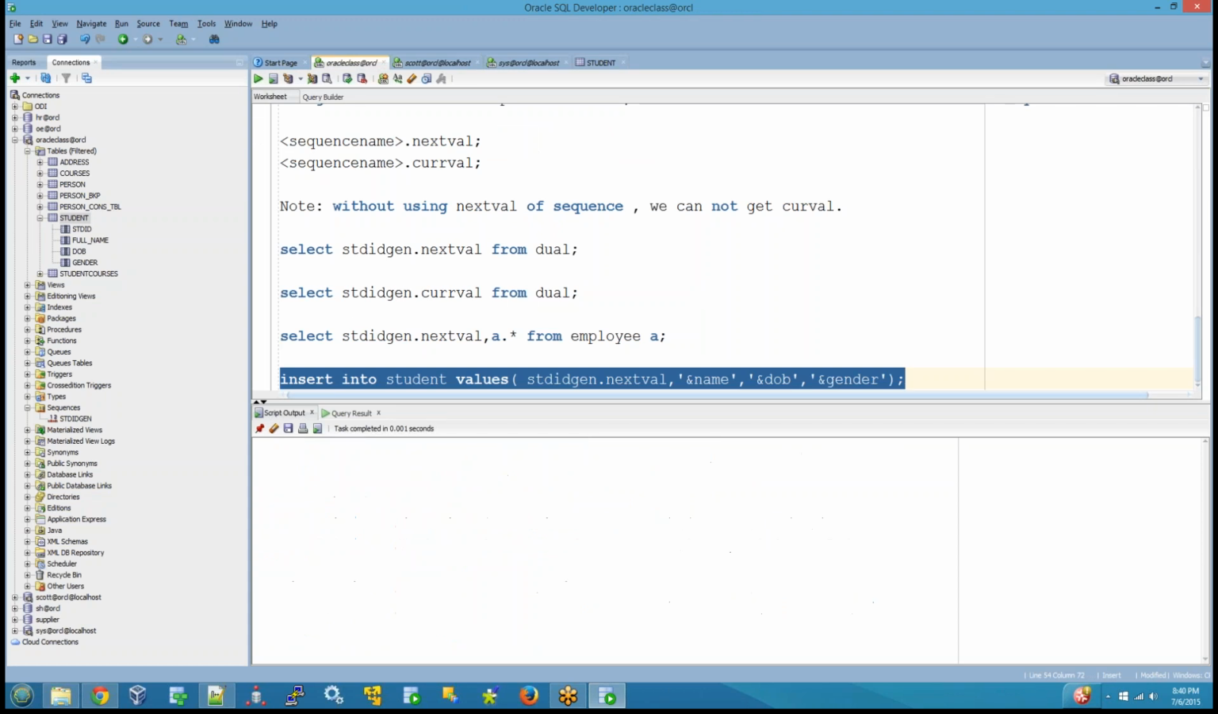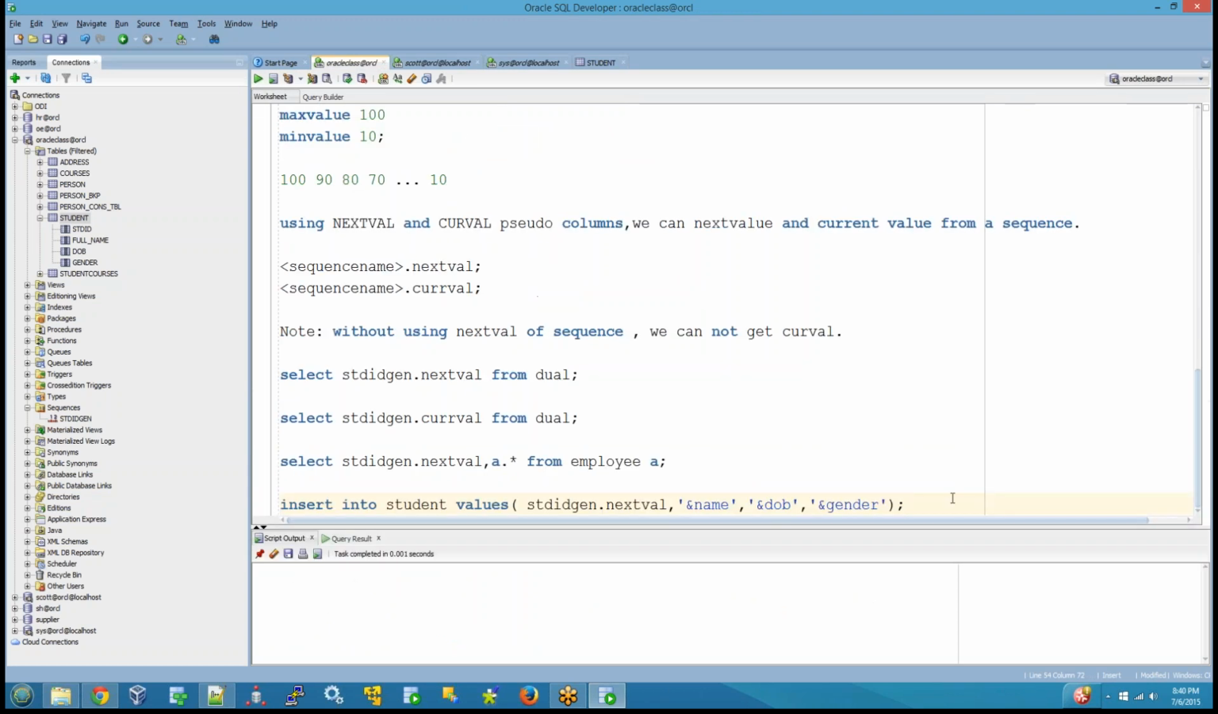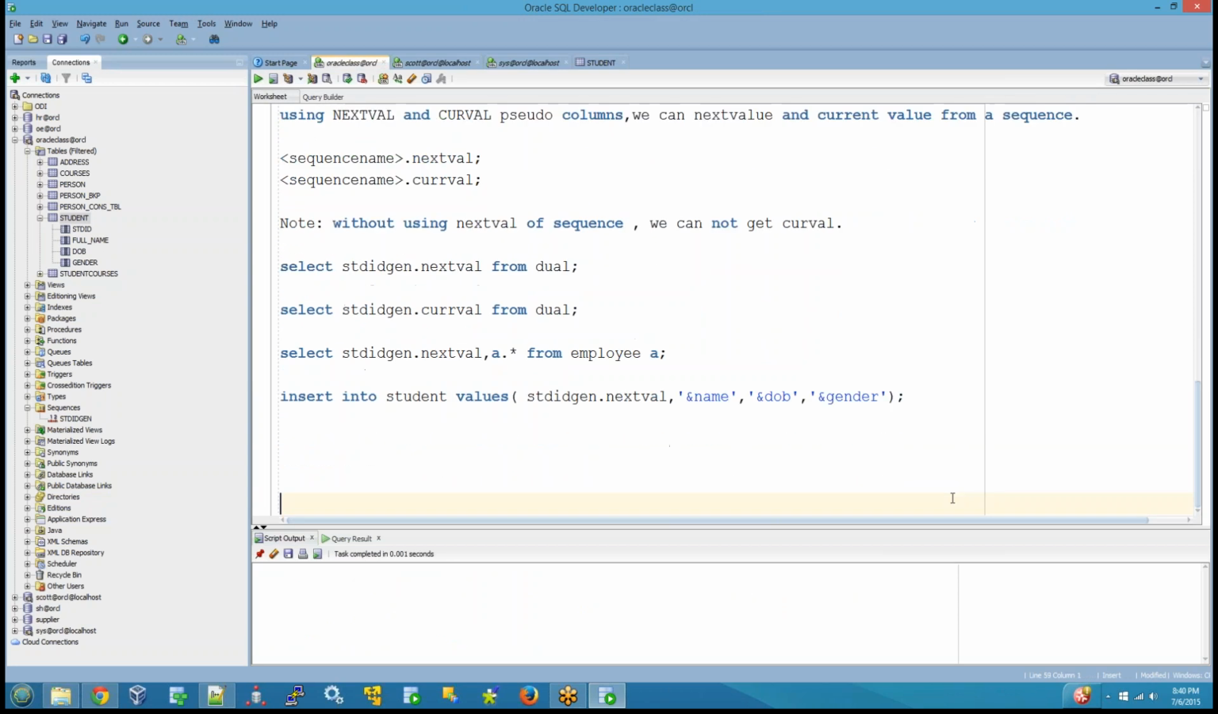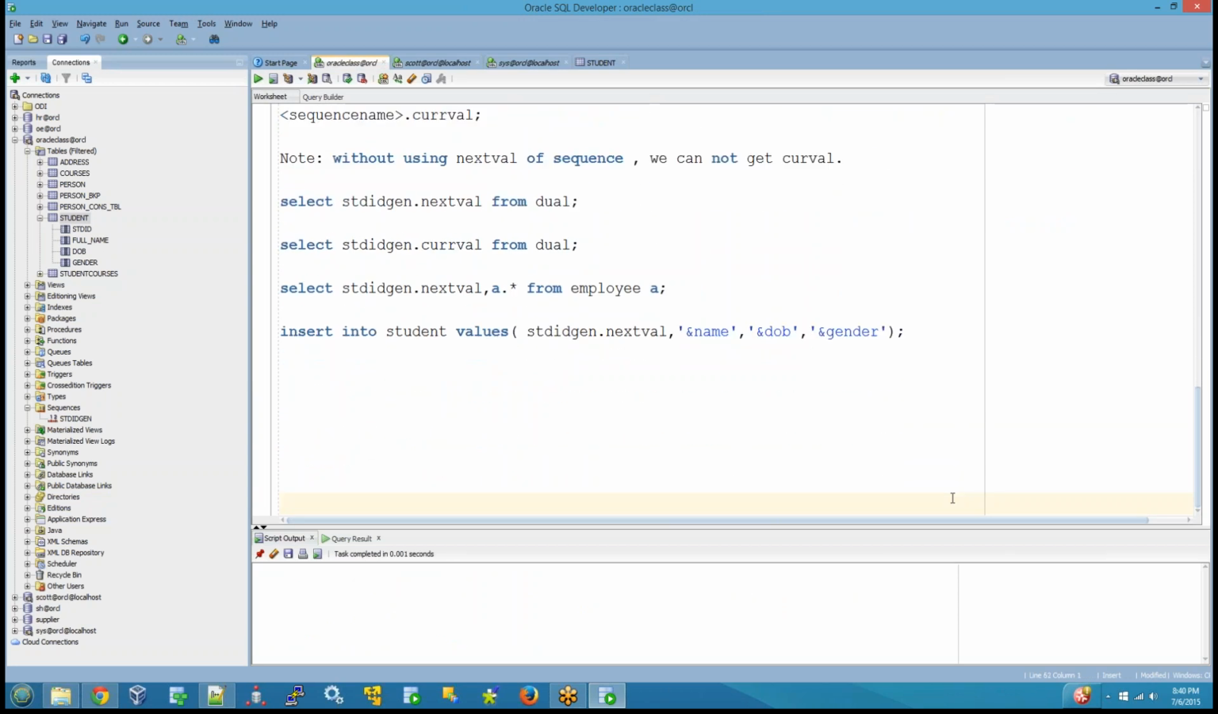So wherever you want to generate the sequence numbers automatically, we can use this sequence. Okay, anybody have any doubts, please? Anybody? Ashok, do you have any doubts? Ashok?